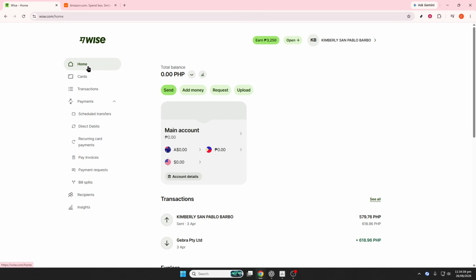For example, if you're receiving payouts from Amazon US, use your Wise USD account details. If you're receiving from Amazon UK, use your Wise GBP details. And if you're receiving from Amazon EU, use your Wise EUR IBAN. Amazon payouts need to be sent using matching local currency account details, so make sure you choose the correct one.